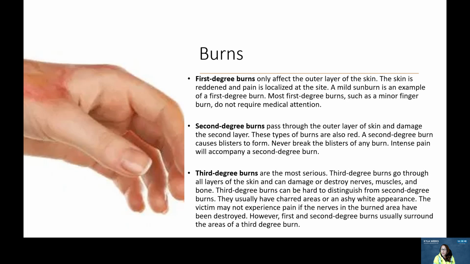Third-degree burns are the most serious. Third-degree burns go through all layers of the skin and can damage or destroy nerves, muscles, and bone. Third-degree burns can be hard to distinguish from second-degree burns. They usually have charred areas or an ashy white appearance. The victim may not experience pain if the nerves in the burned area have been destroyed. However, first and second-degree burns usually surround areas of a third-degree burn.